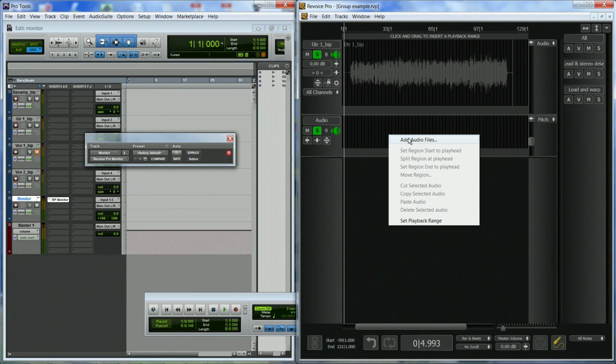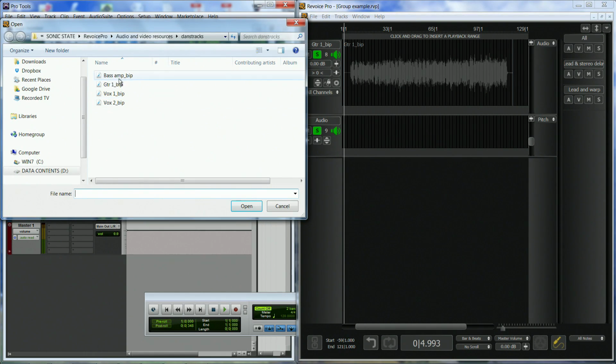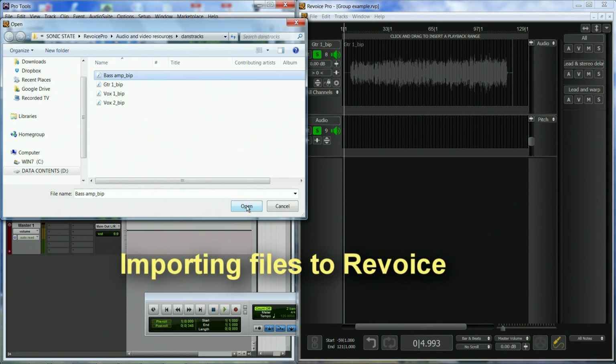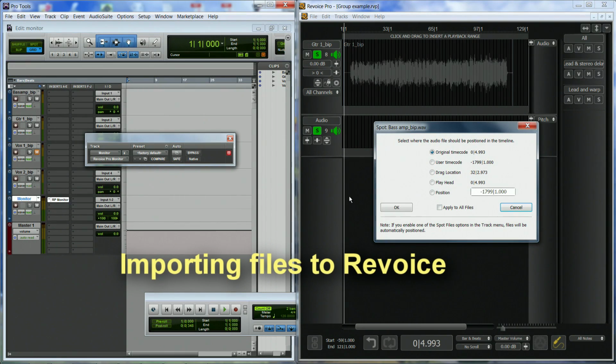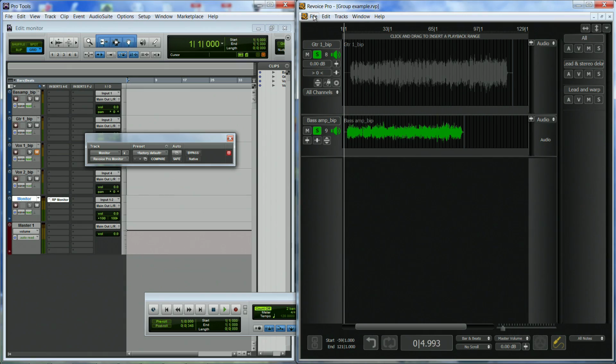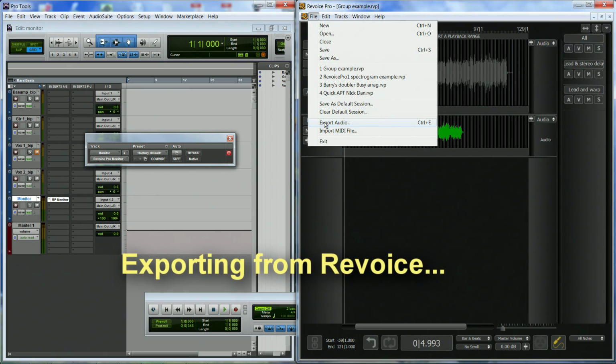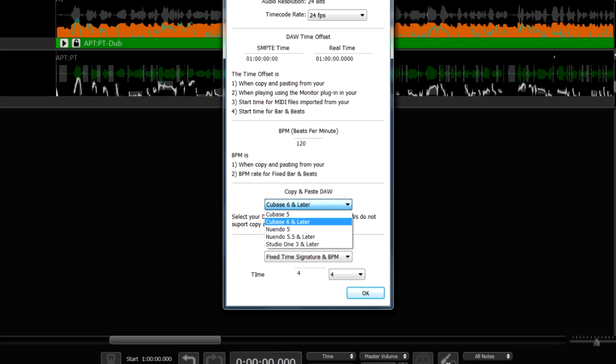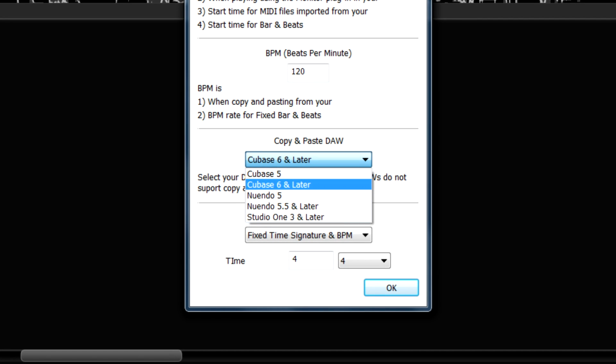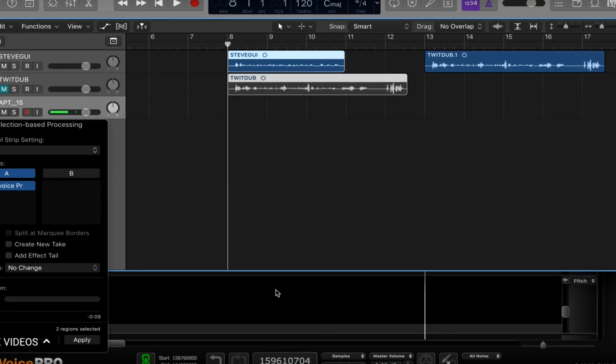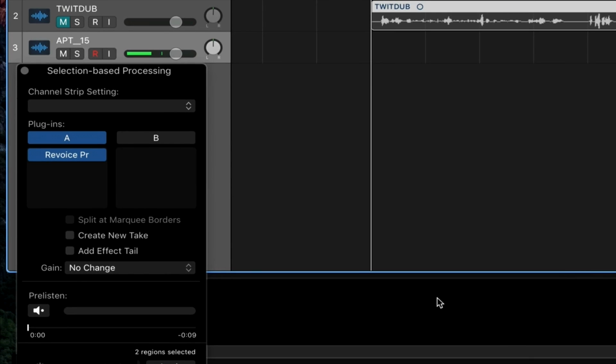The one method you could use in all DAWs would be bouncing your files and then dragging them from the file browser. In Cubase, Nuendo and Logic Pro, you can copy audio and paste it directly to Revoice, or drag and drop audio directly between the two programs' interface. In fact, the latest Revoice update 3.3 includes support for selection-based processing in Logic Pro 10.3 to transfer audio to Revoice Pro and allow fast capture of multiple regions.